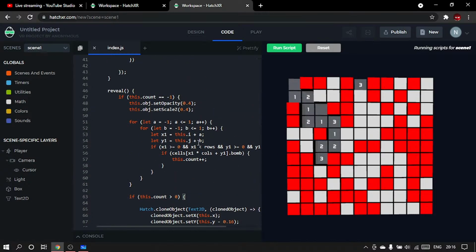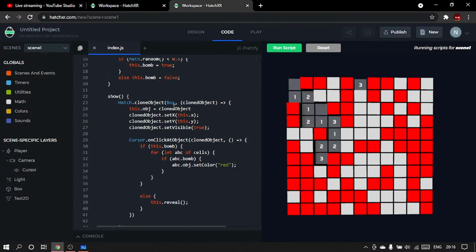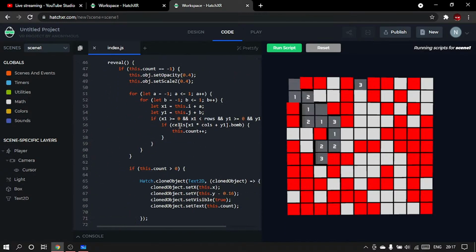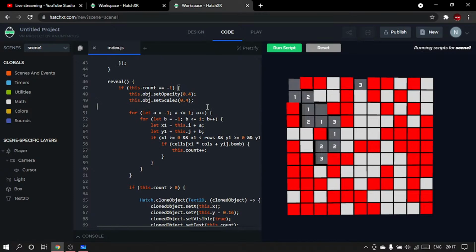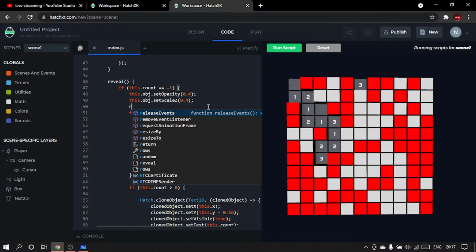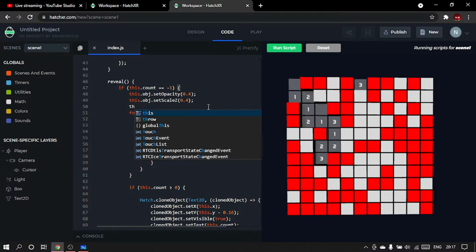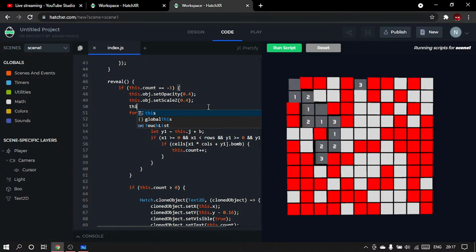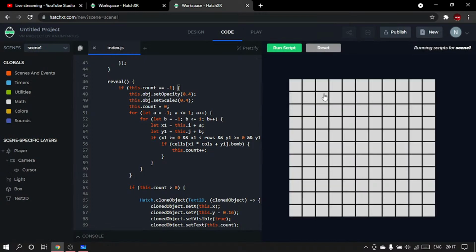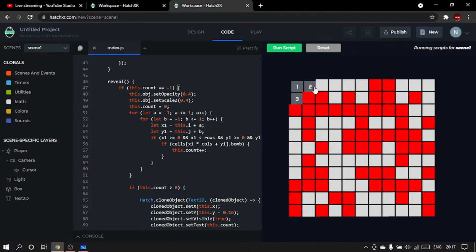Oh, yeah. Because remember, I'm starting the count at -1, but when I'm showing the count here, I need to reset my count to 0, because it will otherwise always keep showing one number less. So this dot count is equal to 0. Run the script, and now we'll see the correct numbers. Yes, see, so if I click here, now I should see 3. If I click here, it should say 1. If I click here, it should say 0.